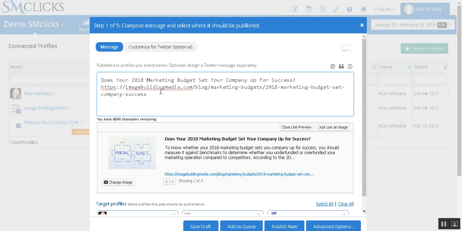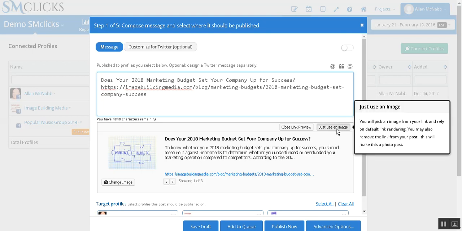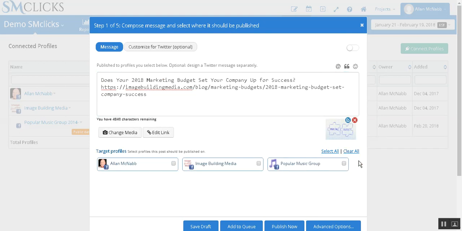Okay, now the long URL will be changed to a shortened URL automatically, which is one of the great things about SMClicks. You don't have to worry about doing that. It does it automatically. And you can leave it like this where it's an image and then it's more information there. I usually like to use just the image right there.